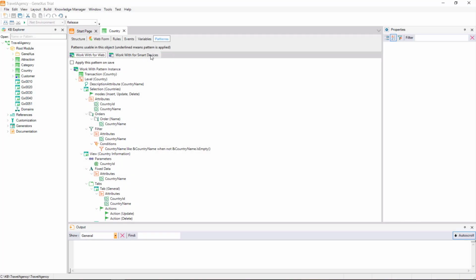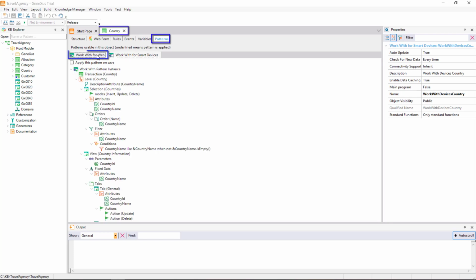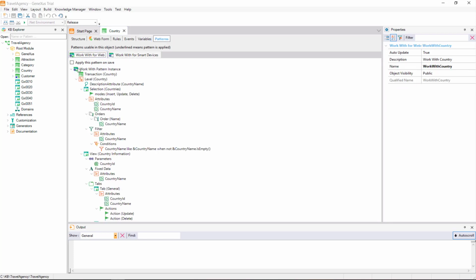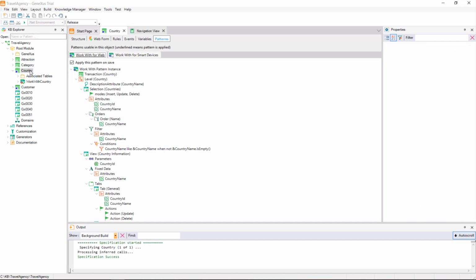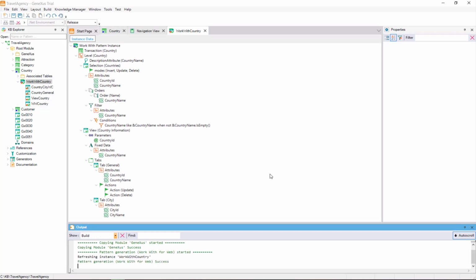Now we will see how to apply the Work With pattern for web to the country transaction. In the country transaction, we select the Patterns section, choose the Work With tab, click on Apply this pattern on Save, and we save. Now, if we place the country transaction here, we can see that below the transaction there are several objects that were created by GeneXus when the Work With pattern was applied. Now we press F5 to run the application and to take a look at what has been automatically generated just by selecting an option and saving it.